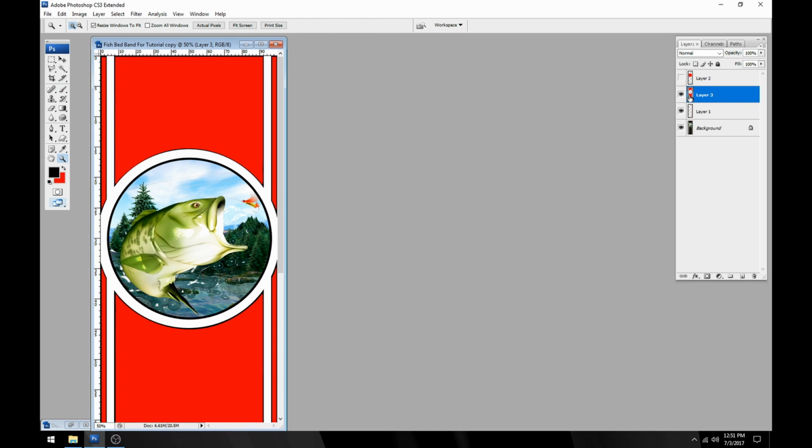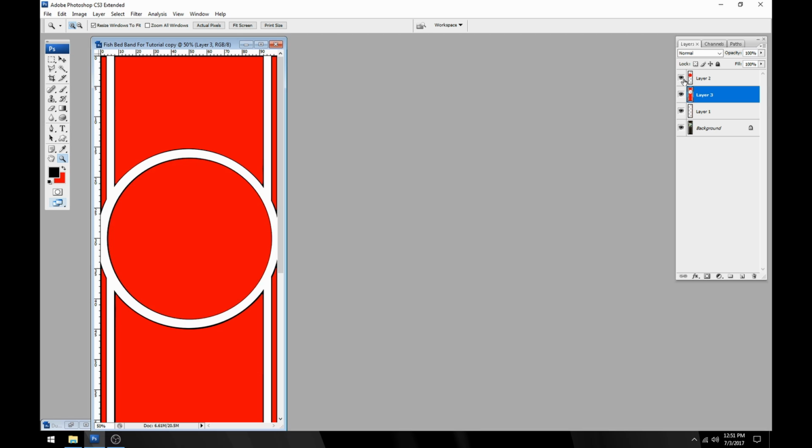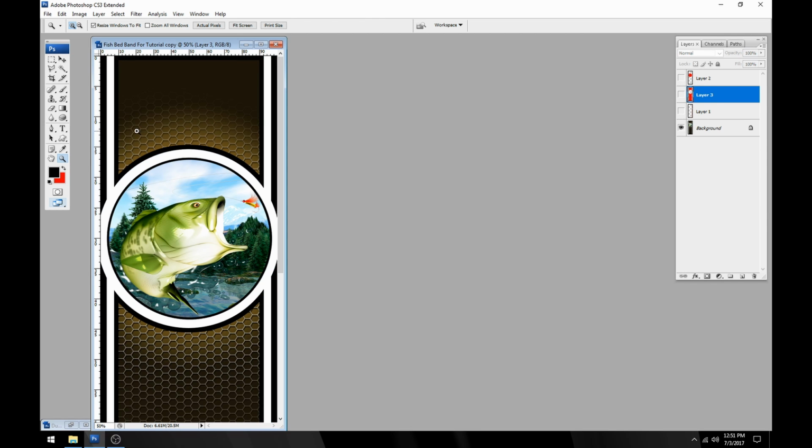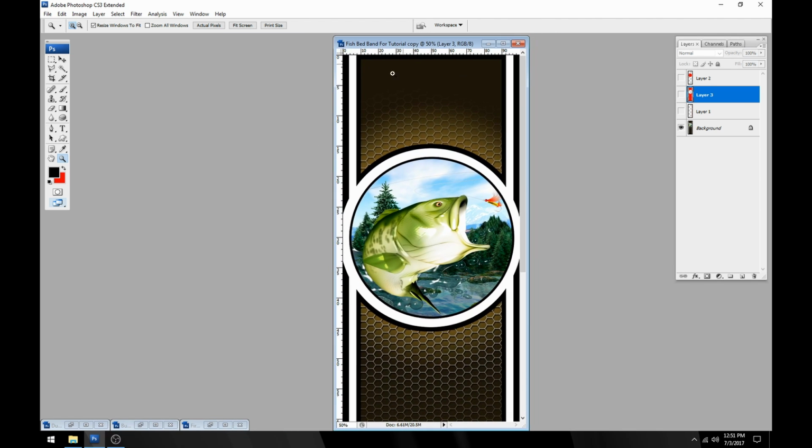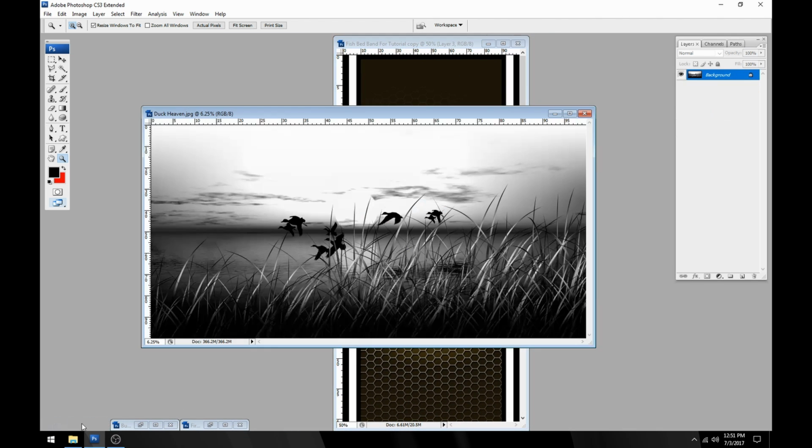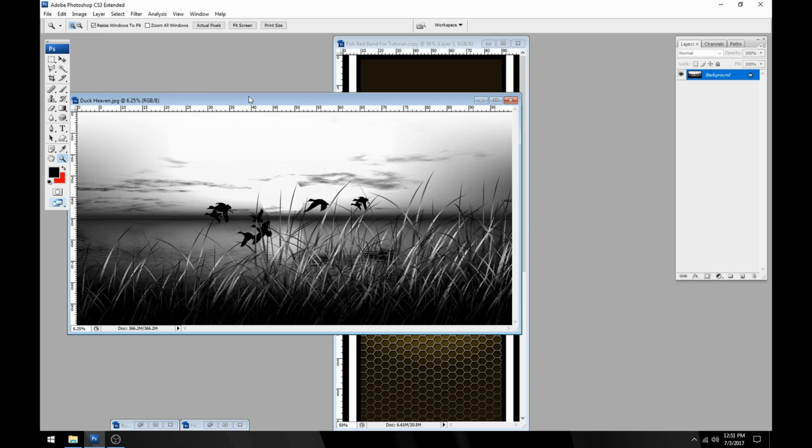And so now you can see we've got our outside lines, our big chunks top and bottom, and then our circle is separate completely. And so now we can use those selection areas in order to fill these shapes with different things. For instance, here's our duck heaven image.